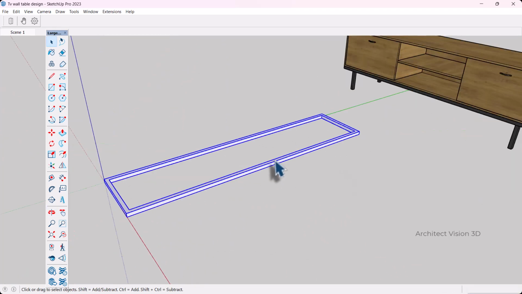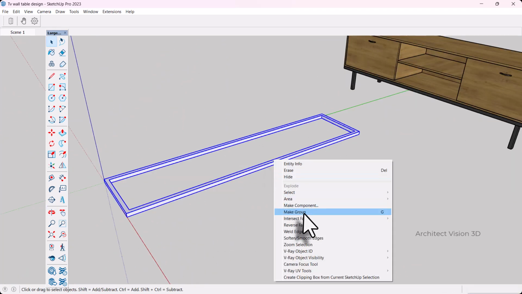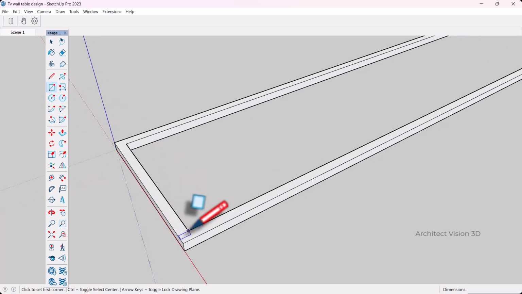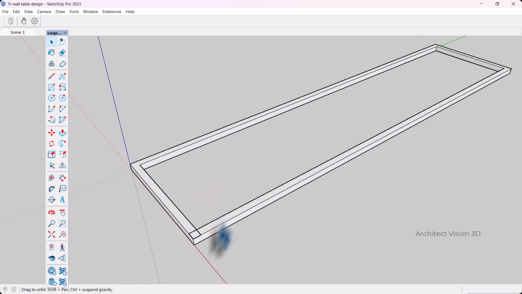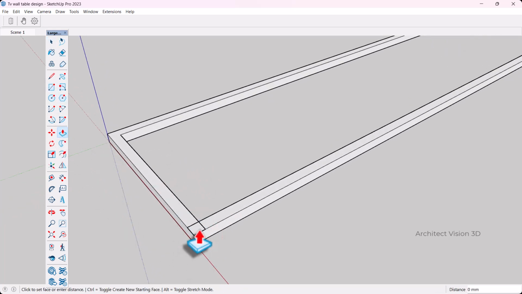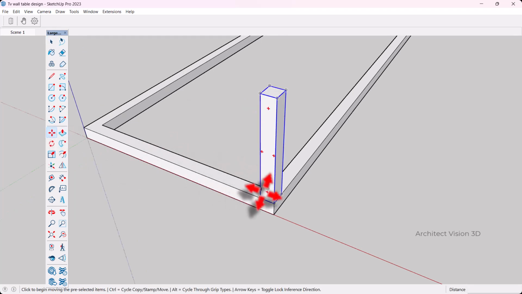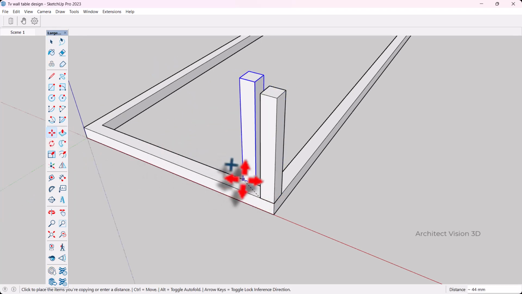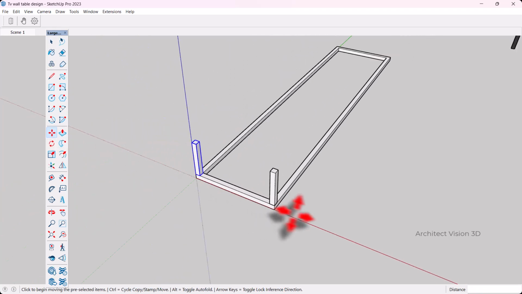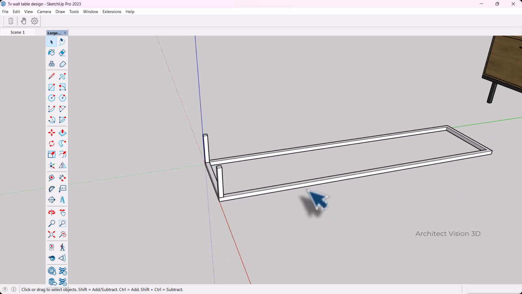Okay, 1, 2, 3, three times click. Right click, make group. Use rectangle again. Click 1, 2. Use the push tool here to push 150, hit enter. 1, 2, 3, three times select, make group. And then copy. To copy, use the move tool here and press Ctrl. Okay, copy two of them to here.